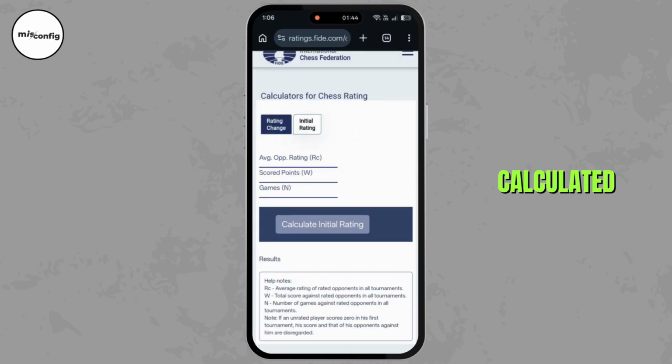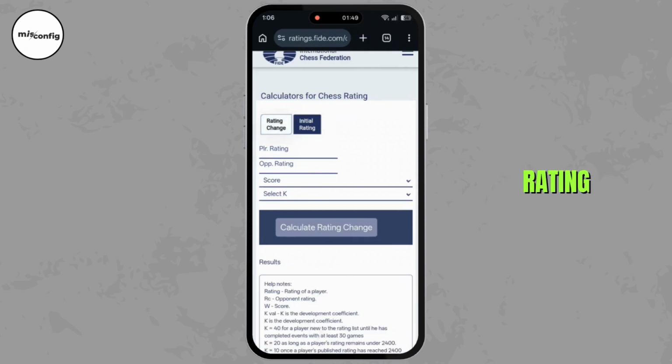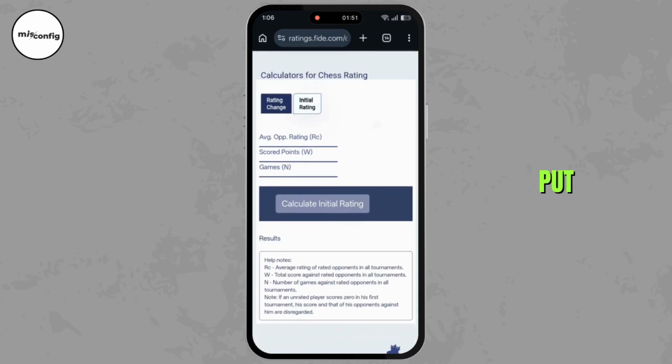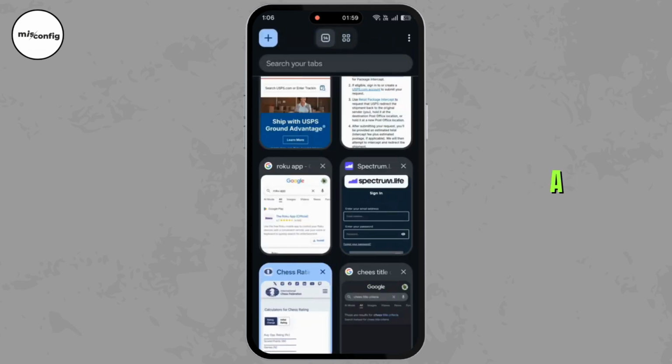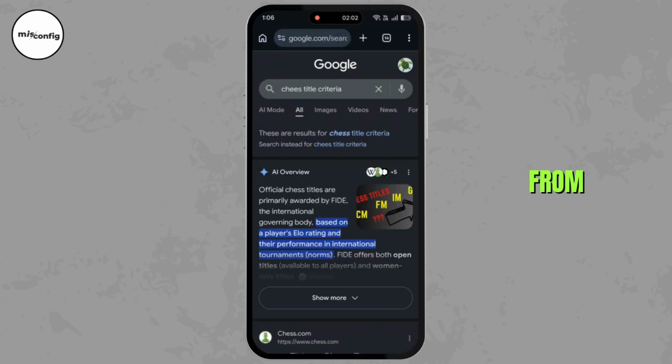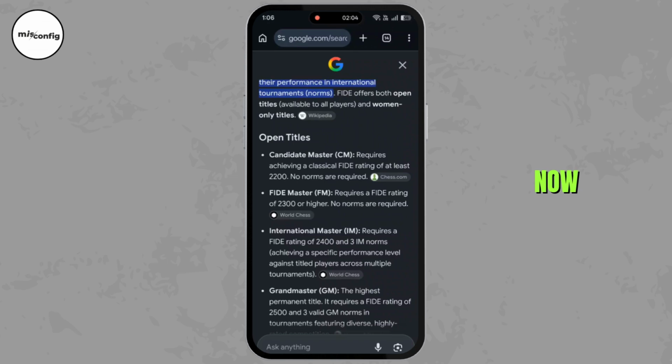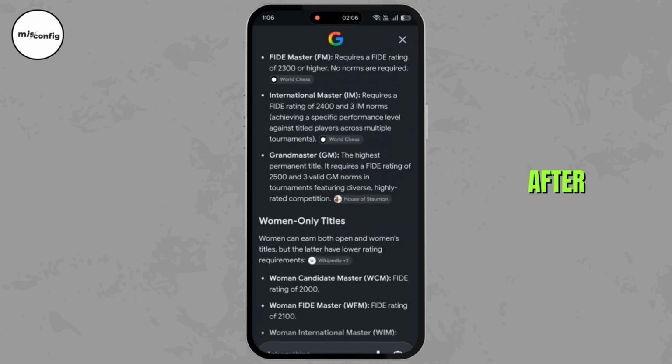Or if you have not calculated your initial rating, then in this up menu bar you can select initial rating change. From here, put in the ratings, the scores, number of games. After that, click on calculate initial rating. Now, from this you will get a certain rating. From this, now see which criteria do you meet.